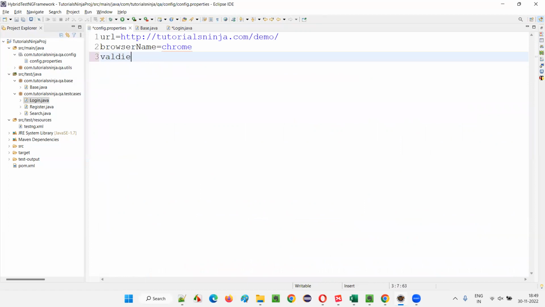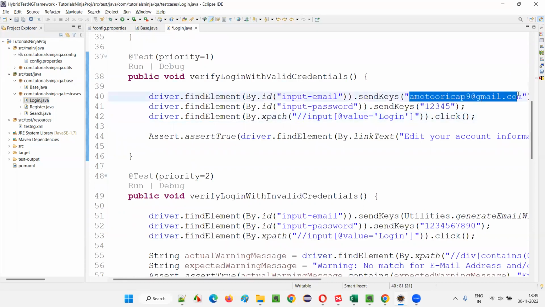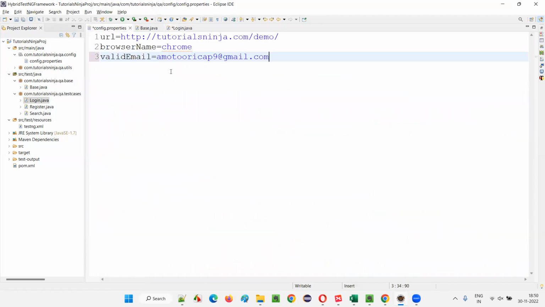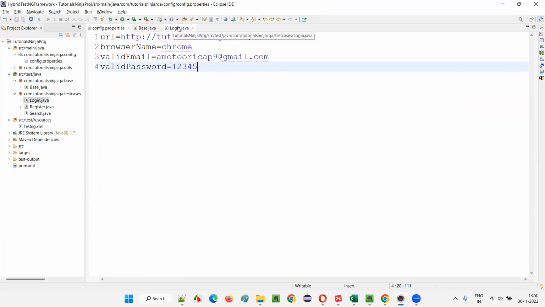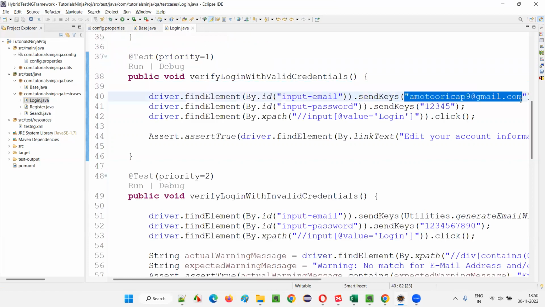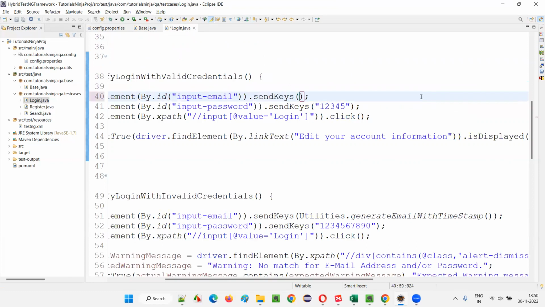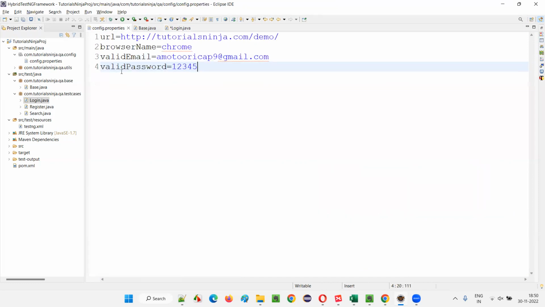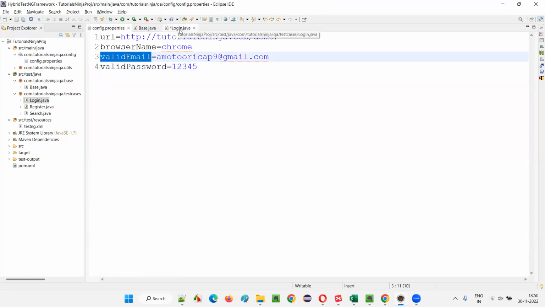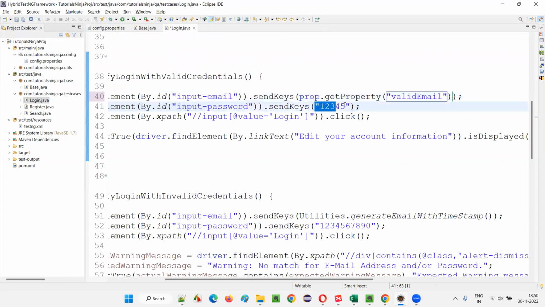So I'll say valid email is equal to, what is the valid email address we have? This is the valid email address we have, and I'll give that here. And valid password, guys. What is the valid password? 123456 is the valid password. Save all and go to the login. And here, remove this part and write prop dot getProperty. What is the property name? Valid email. Copy this and provide inside the login.